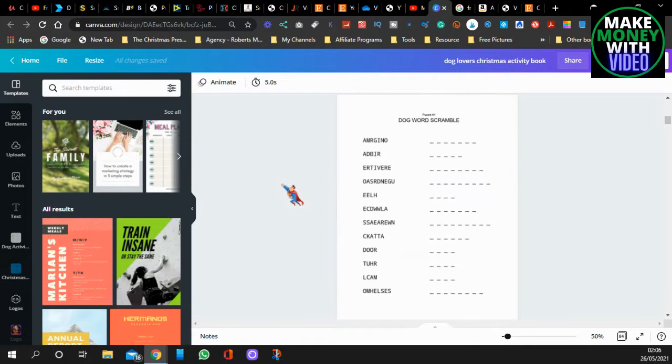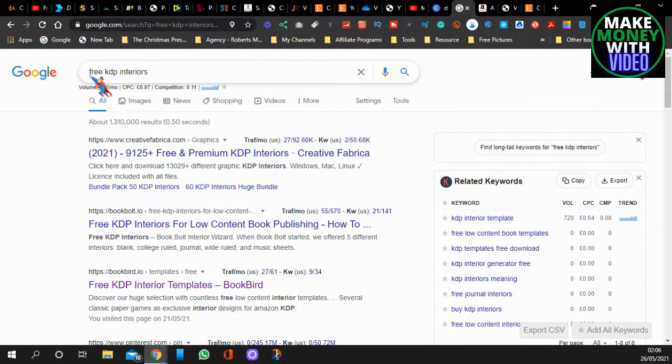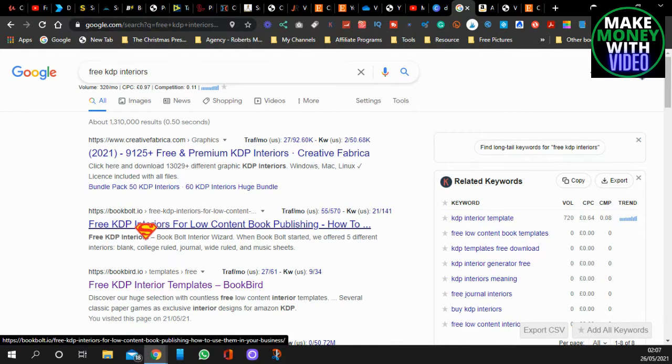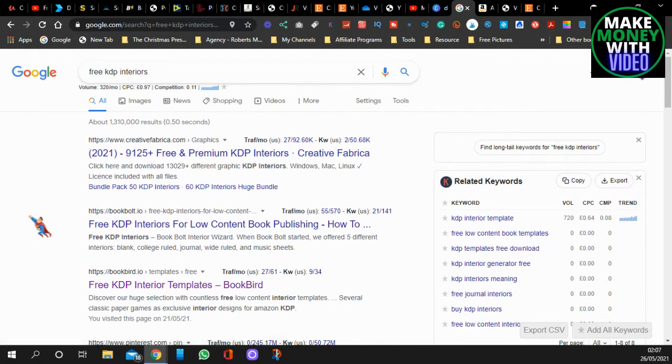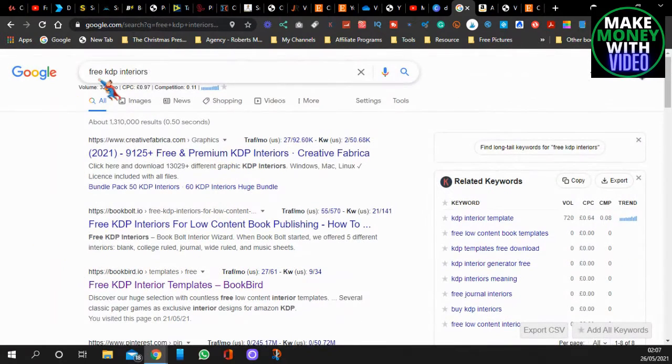Now, you're probably thinking you can't make these, guys, but if you come over to Google, all I do is type in free KDP interiors, and then you bring up a place called Creative Fabrica, which is awesome, guys. You get lots of free stuff there. Bookbull is an awesome tool, and it gives you lots of free interiors as well. And another one, Bookbird, free KDP interiors. Now that's just three of the main ones I use. Also, an awesome place is Pinterest, guys. Type in free KDP interiors, and you will find lots and lots, guys. So yeah, Google. And that's all you do, guys.